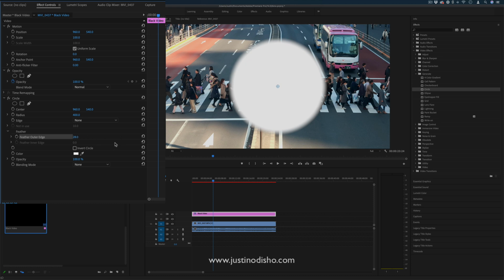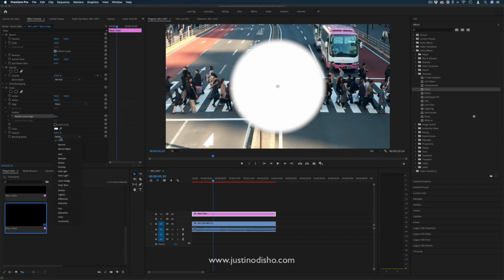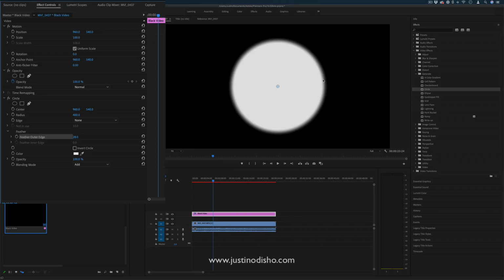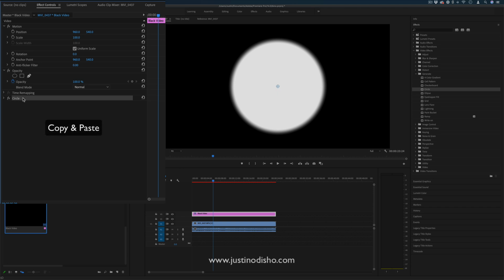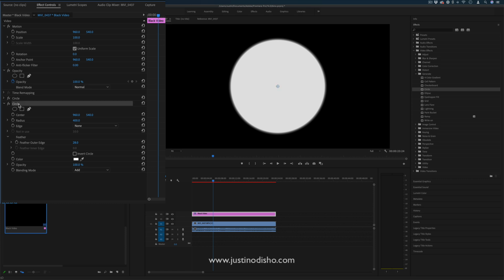effect. Once I have the first circle ready, I'm going to make sure I set the blending mode to add, and you'll see it'll add this on top of our black video. Then I'm just going to duplicate this circle by pressing Command C and Command V to paste it. Now I have another circle effect in my effects control panel.